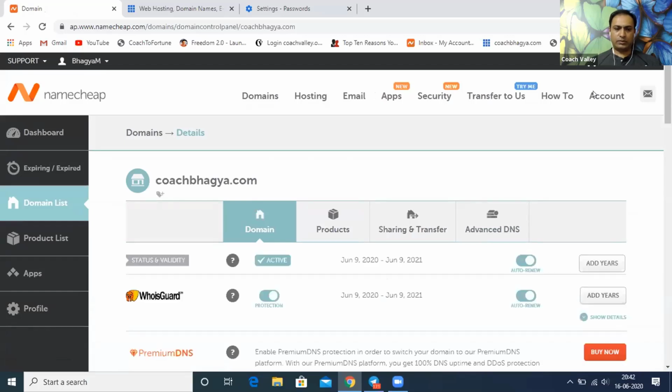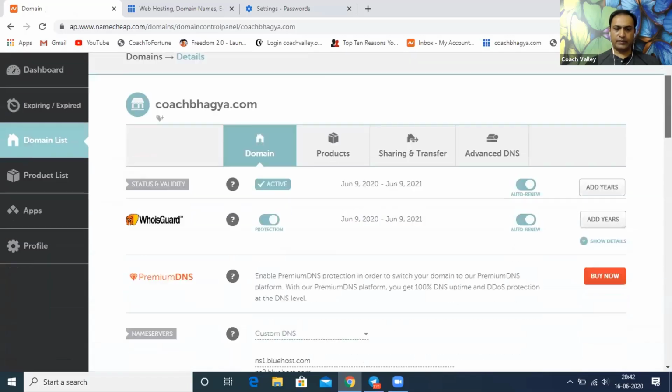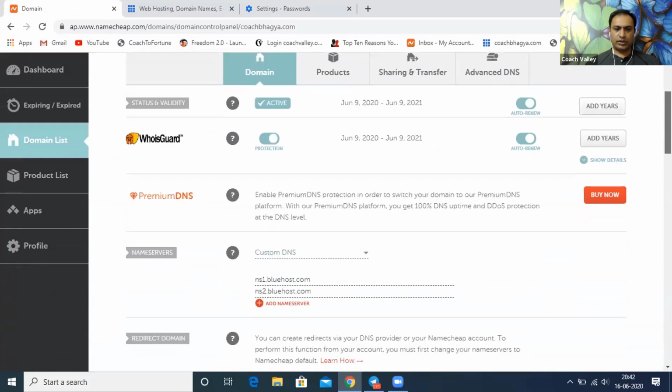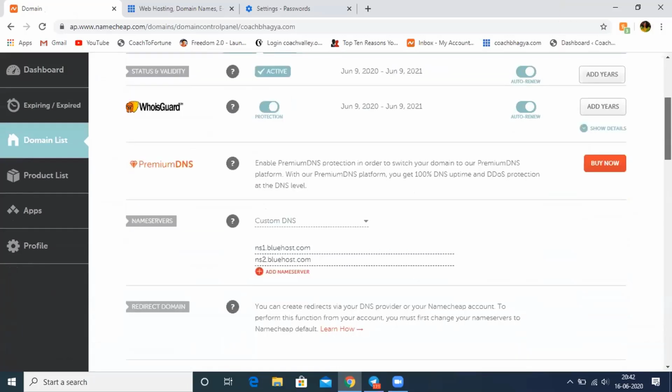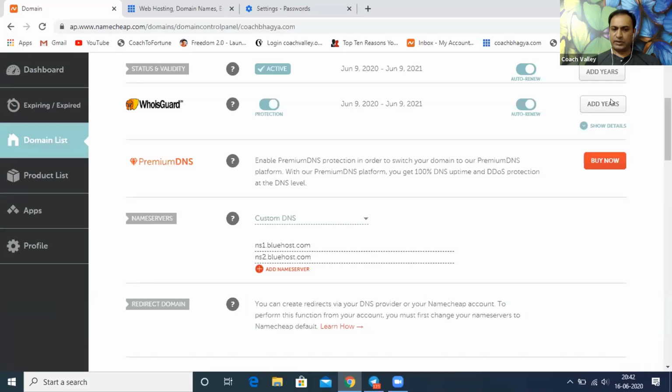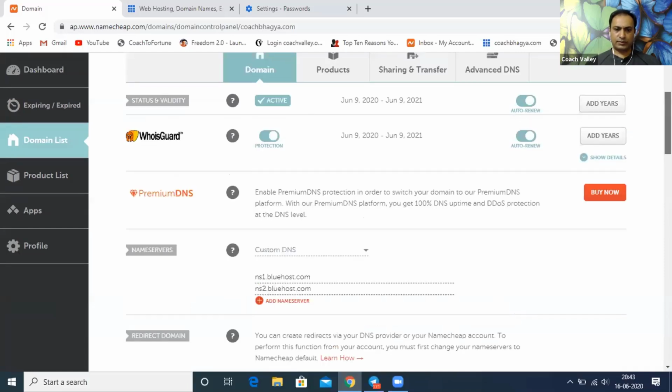Okay, scroll down and check if you have, okay, so you put your name servers, right? So guys, if you see ns1.bluehost.com, ns2.bluehost.com is the name server. So if you see Bhagya has already updated that one, that is good. So that's the only thing which we are going to do here. And come back to Bluehost.